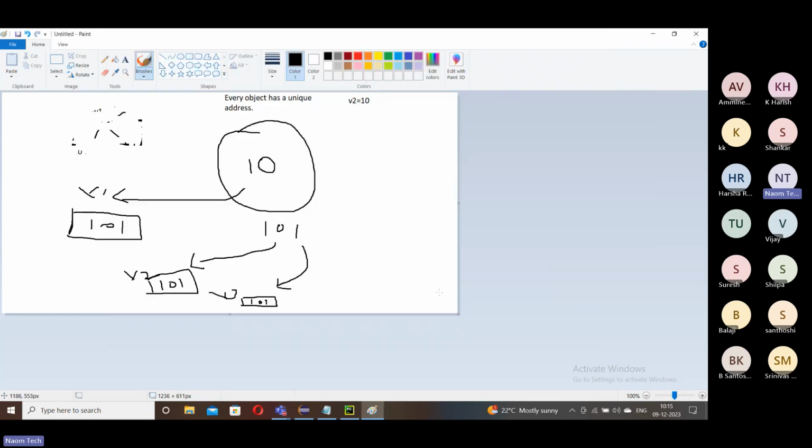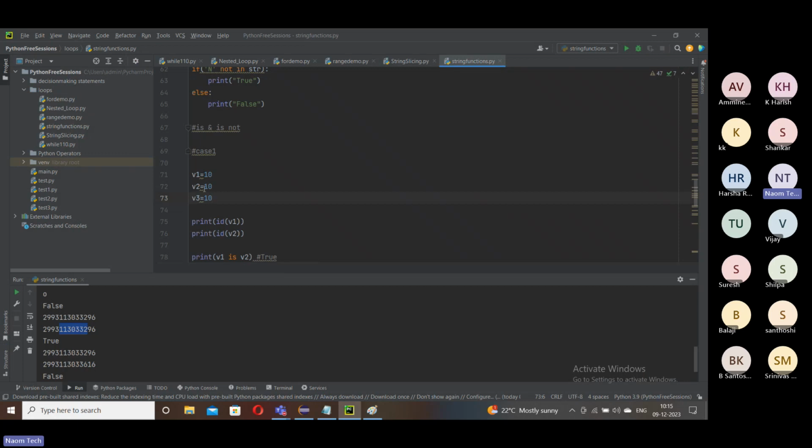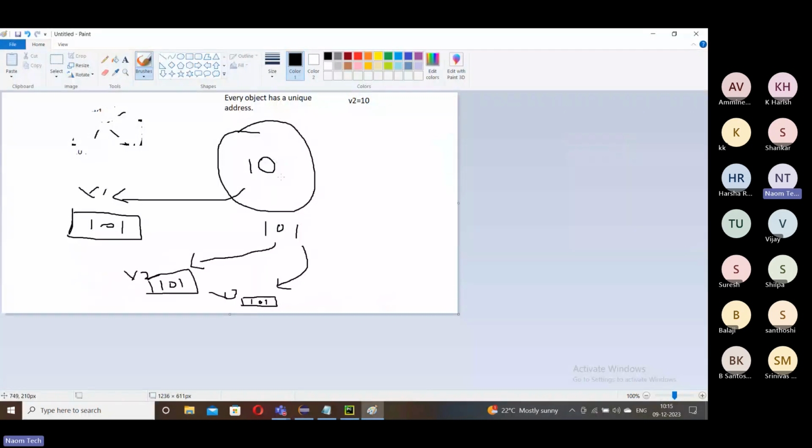Now you should understand the concept here. At the program level, if you see this for the first time, you might think three variables, three objects. But if you know the concept, you understand that here we don't have three objects, we have only one object. That one object's address is copied to all three variables, V1, V2, and V3.